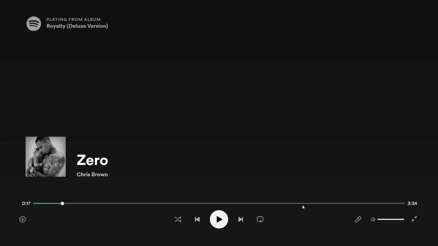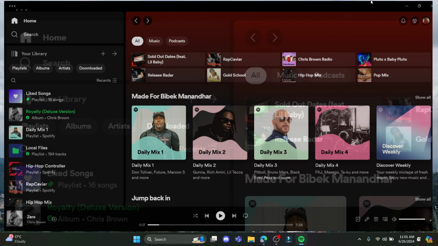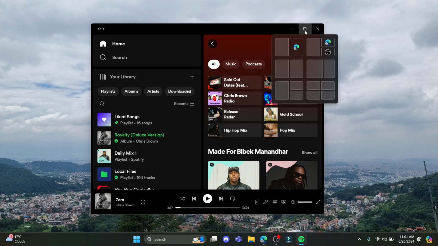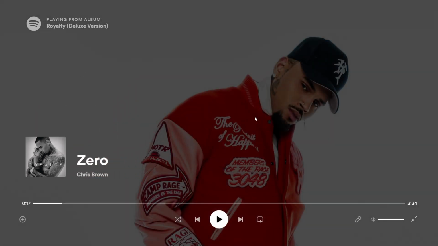a full screen interface. So guys, it is that simple to watch Spotify on full screen. All you need to do is click on this maximize button and click on this full screen icon on the bottom right hand side of your screen. And you can now go to full screen.